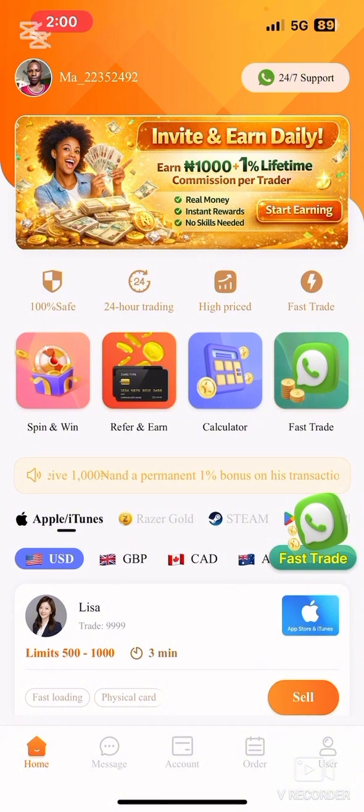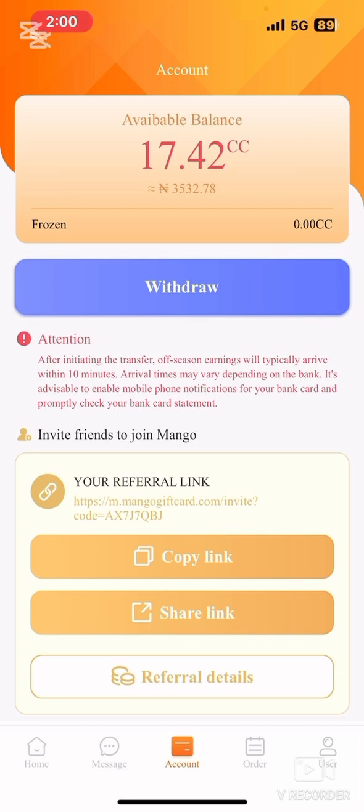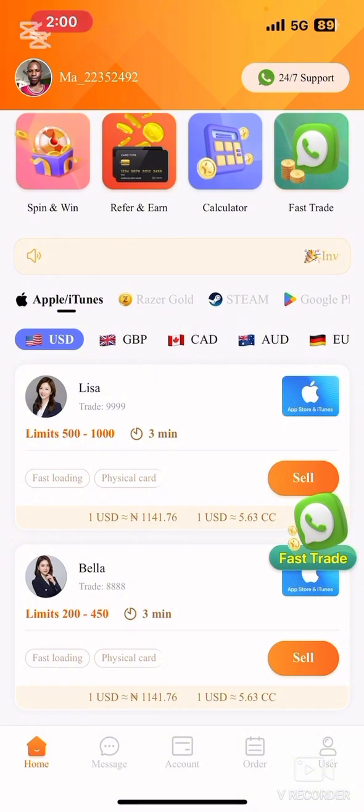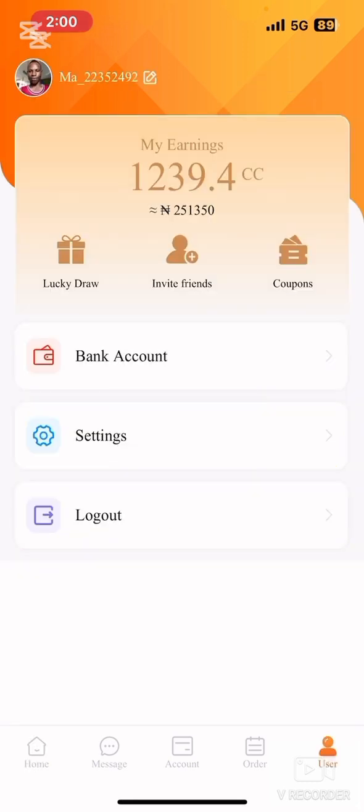If you go to your balance like this, you can see down here, you can see home, message, account. Your money will be available on your balance like this. You can see the balance I have here is 3,500 naira. Now to withdraw your money, this is what you are going to do. You can see home, message, account, order, user. Click on user. You can see bank account. These are all the money that I've withdrawn.